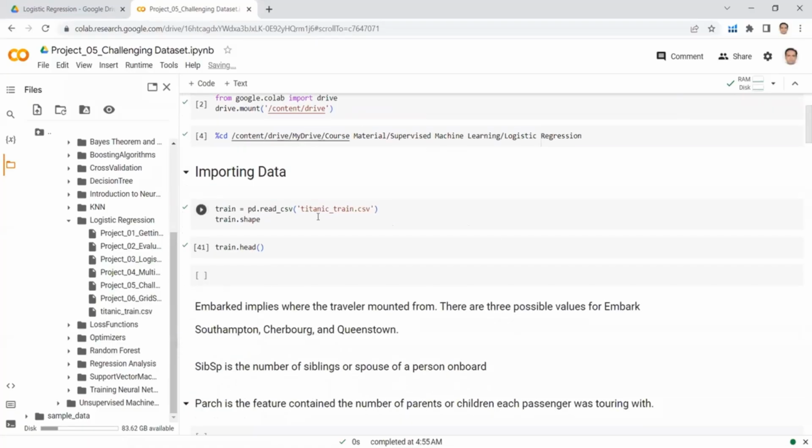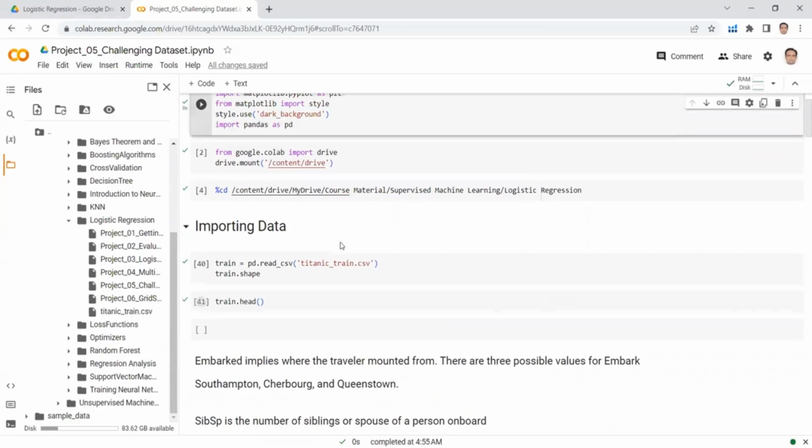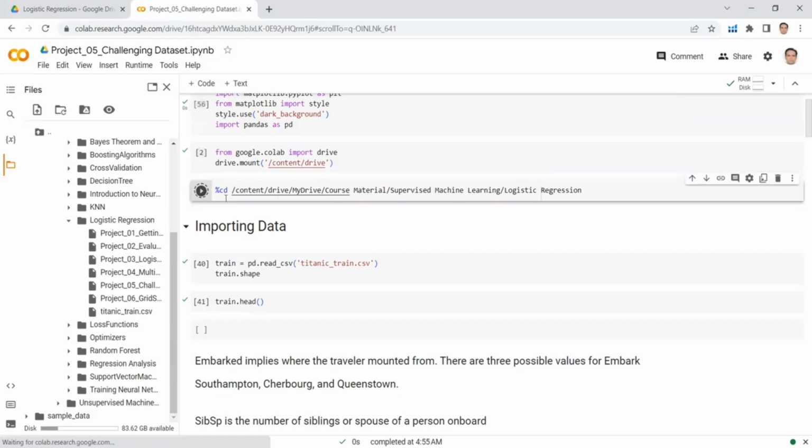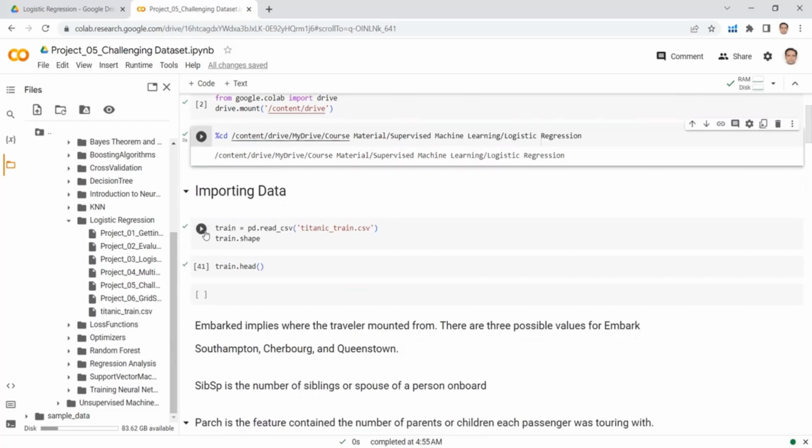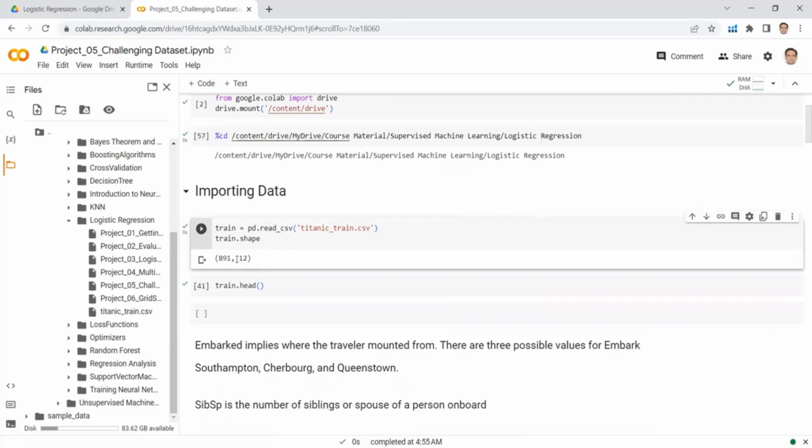So for this project, I am going to use the dataset known as Titanic_train.csv. So this data is present inside my logistic regression folder. This is my logistic regression folder, and here is the dataset. We know that in order to read the dataset from the particular folder, we need to mount the drive and we need to set the path. So in order to save the time, we have already mounted the drive here and we have already set the path. Now you know how to mount the drive and how to set the path. We have done this now many times in this section and in the previous section of the course. Now it's time to import the data. Let's run this cell.